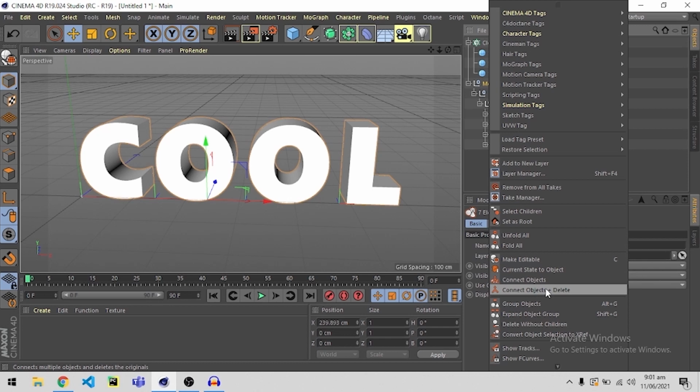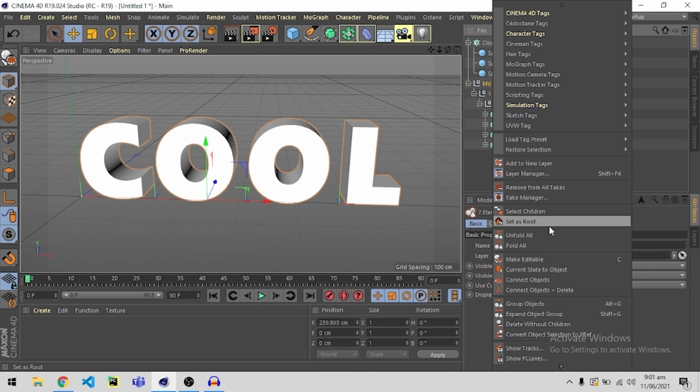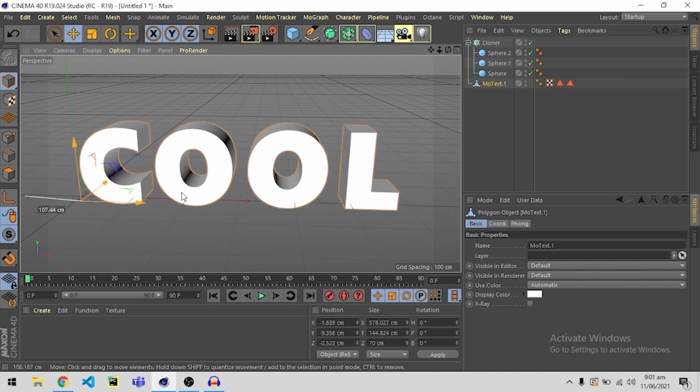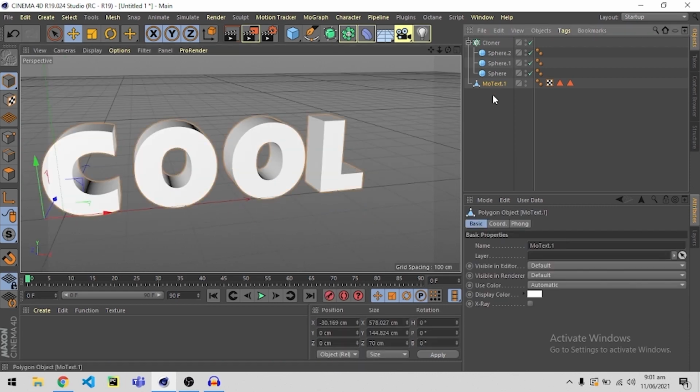Now the reason why we're doing connect objects plus delete instead of just connect objects is that if we do connect objects, it's going to keep this one and create another mesh, which is going to be a single mesh. But we don't want two meshes, right? We just want one. And so that's why we're going to do connect objects plus delete. And now you can see this whole mode text is one single mesh. So I can just move it as one single mesh.